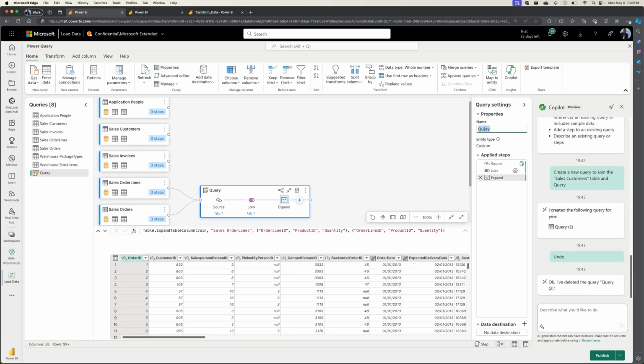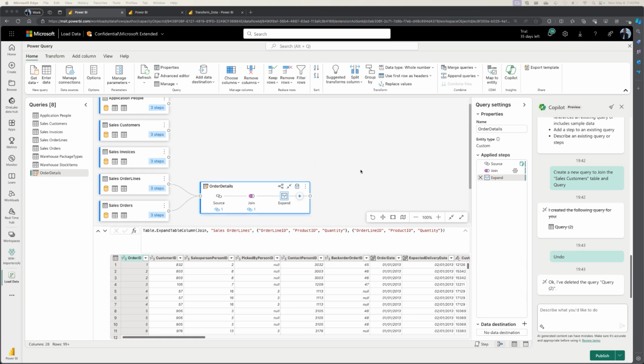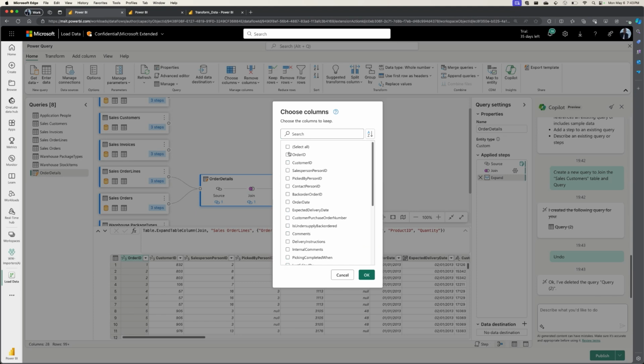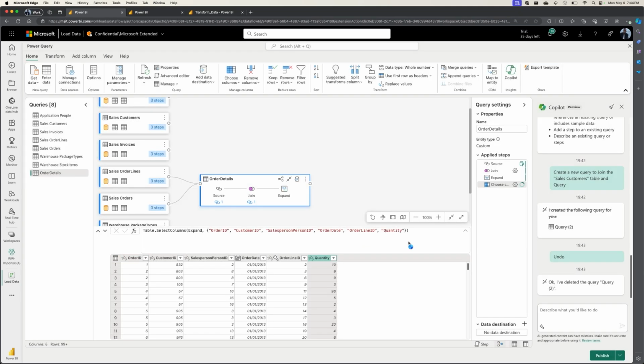Exactly. So I'm going to rename this query that Copilot created for us. I'm going to rename it to order details. Okay. And then I'm going to add a new step because Copilot is helping me, but I'm also working on the same query that Copilot created. So I'm just going to go ahead and perform some transformation myself. Select a few more columns. I'm just going to select order ID, customer ID, salesperson ID. I'll also select the order date. That's selected, and then quantity and order line ID, like that.